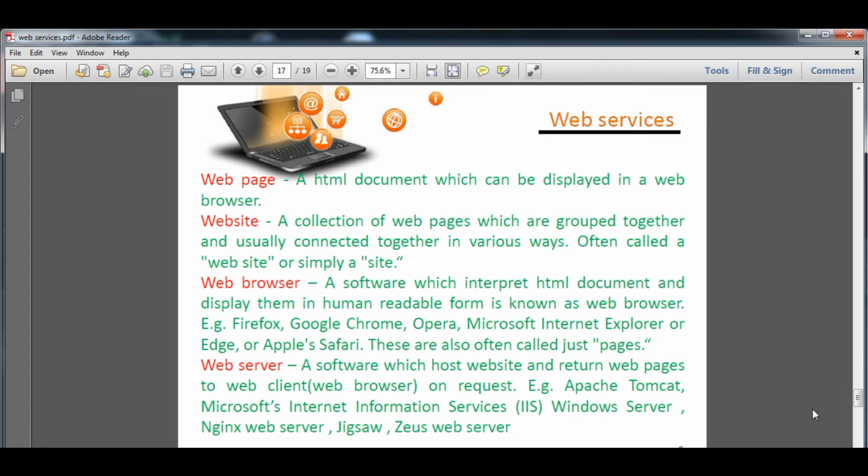So, web page, students. A web page is actually an HTML document, as we have learned in an earlier video. HTML is Hypertext Markup Language, by which we can create a website or web page. So a web page is actually an HTML document which can be displayed in a web browser. And now we are going to understand first what is a web browser.